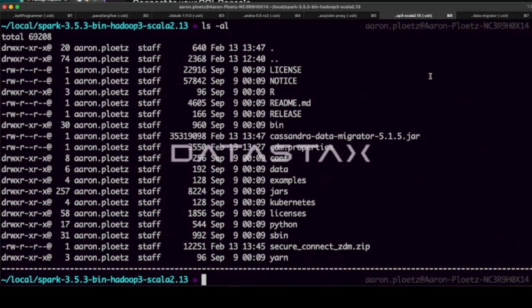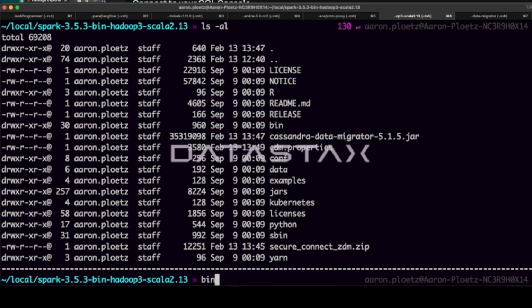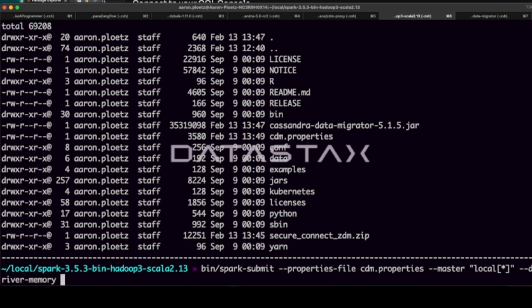Okay, so now we can run this as a Spark job. So let's go bin/spark-submit, properties file, and we want cdm.properties like that. Say master local[*], make sure that's in quotes. Driver memory, let's say 5 gigs. Executor memory will also be 5 gigs.